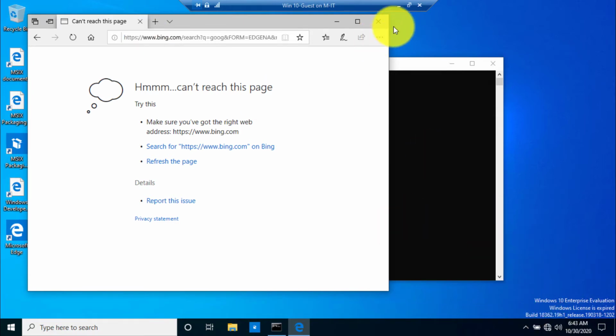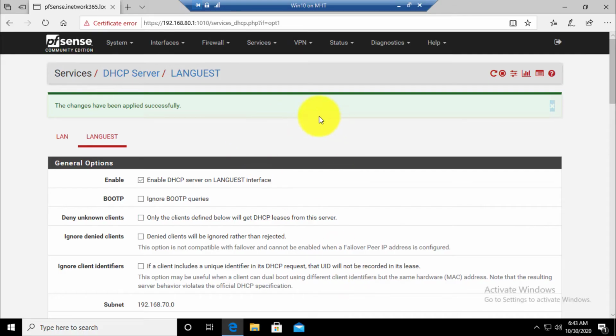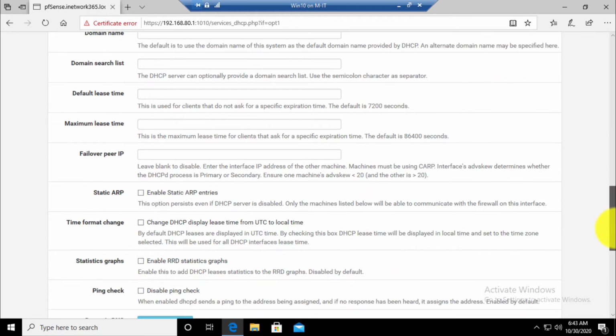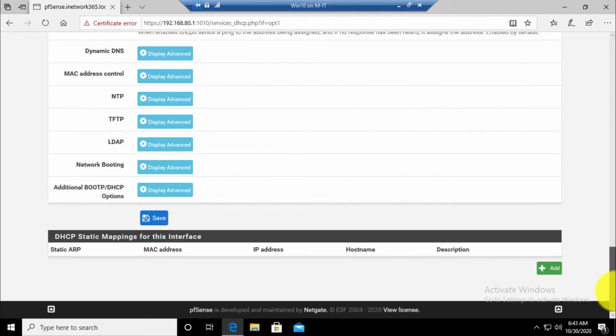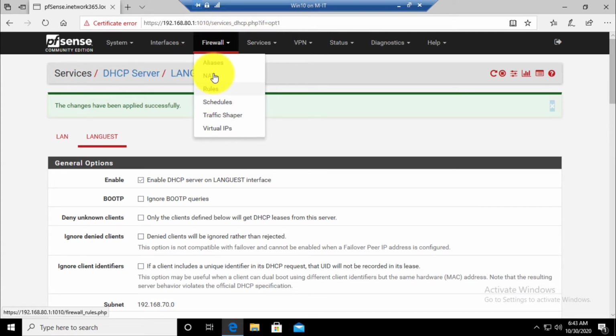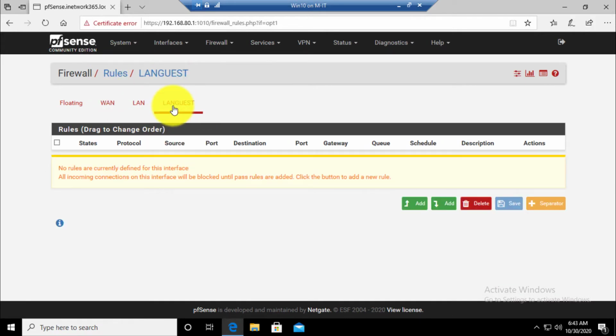So there is one more setting which I have to do. So I will minimize this and I'll go to my Windows 10. Okay. So here I'll just double check my settings. Everything is okay over here. Okay. So next I will click on firewall, and I'll click on rules. Okay. So next I'll click LAN rules, and here you can see there are no rules created for the LAN guest account. So now I'm going to create a rule for this. So I'm going to click on add.